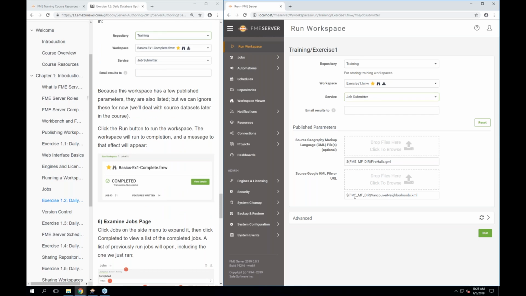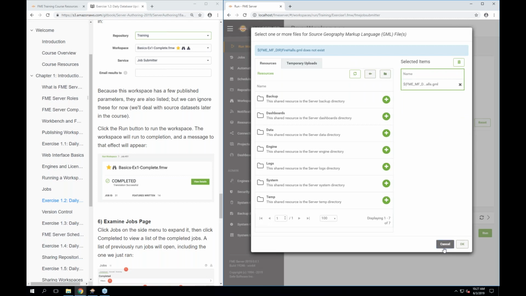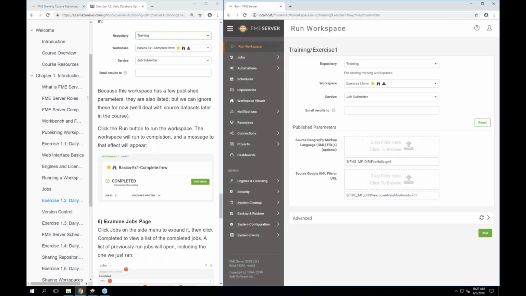You'll see by default, they're both pointing to FME_MF_DIR. This macro basically tells FME that we published these files with the workspace when we published them up to FME Server, so it knows to find them in the same location that the workspace itself is stored in. So if you see this, that simply means the dataset was published with the workspace and it'll be looking for it there. If we wanted to, we could choose to upload these files ourselves just by clicking on the Browse button and uploading those directly to Server. But we'll be covering exactly how that works in Chapter 2. So just leave these as defaults and click on Run.